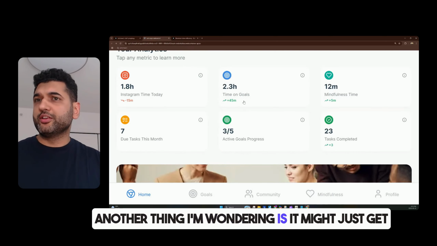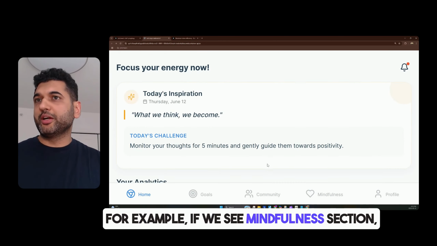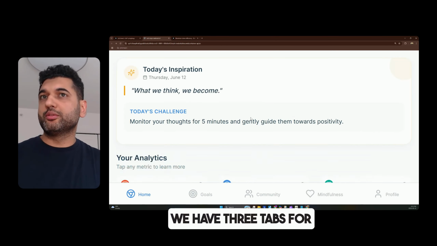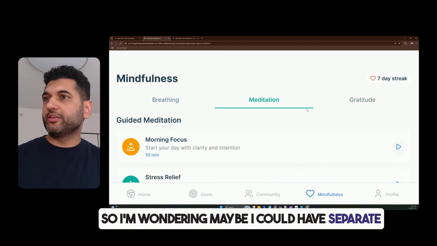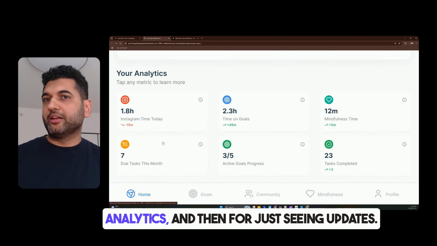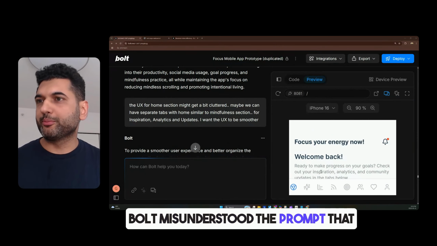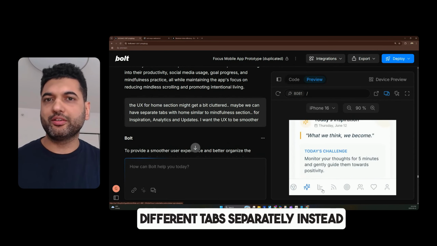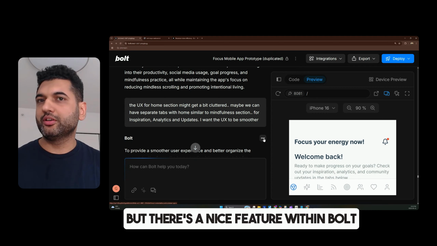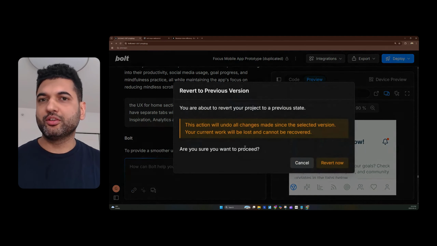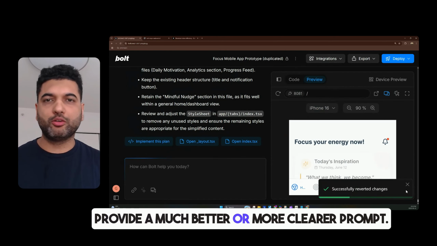Another thing I'm wondering is it might just get too cluttered the way it's organized right now. So, for example, if we see the mindfulness section, we have 3 tabs for breathing exercises, meditation, gratitude. So I'm wondering maybe I could have separate 3 tabs for daily inspiration, analytics, and then for just seeing updates. Bolt misunderstood the prompt that I gave it, and it just created 3 different tabs separately instead of creating them within the home tab. But there's a nice feature within Bolt to just revert the changes. So I'm just going to do that and just provide a much better or clearer prompt.